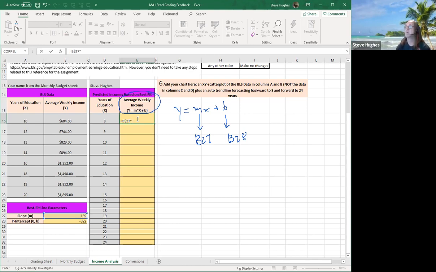Times X. What cell is X in? Look close, right? D16, right beside us. Just click on it with your mouse. D16 right there. Plus B. What cell is B in? B28. B $28. All right.